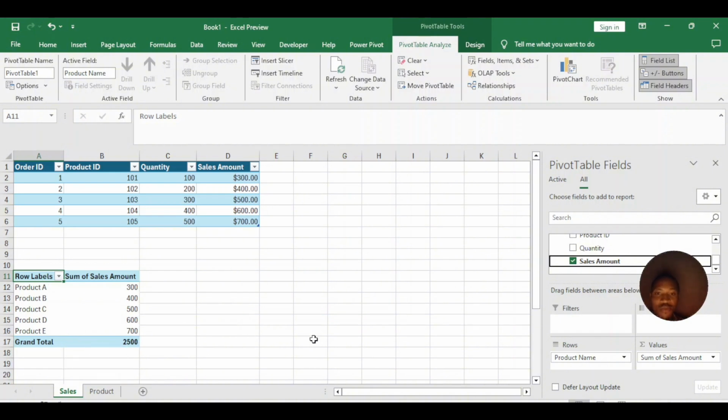Now, assuming we did not connect the product ID in our sales to the product ID in our product table, this is going to display wrong calculation. It's going to give inaccurate results. That is why the relationship in Power Pivot is very important, because using the relationship in Power Pivot, it will enable us give accurate data.